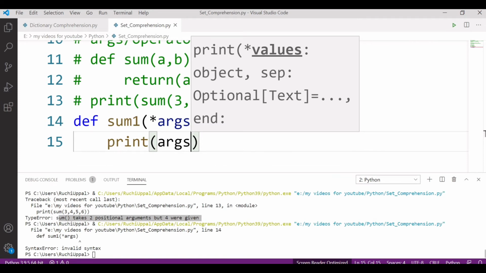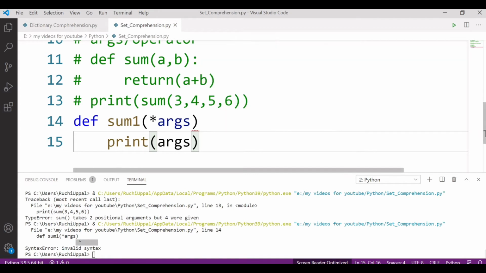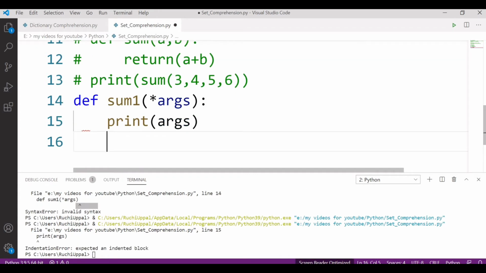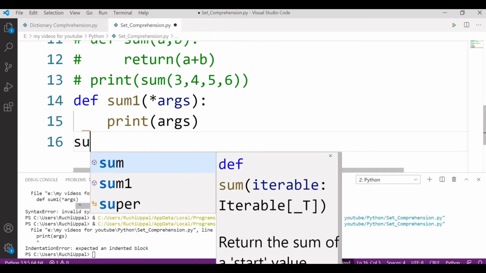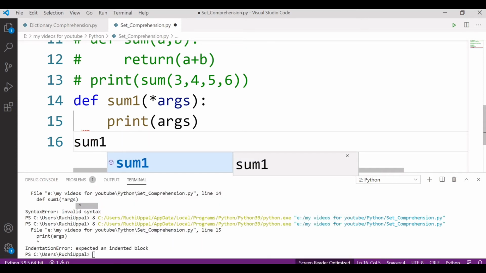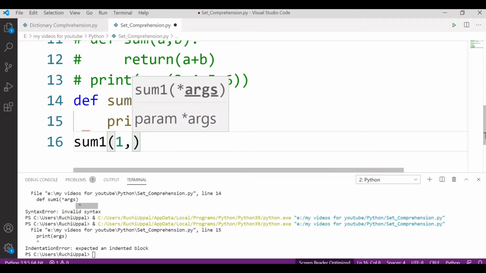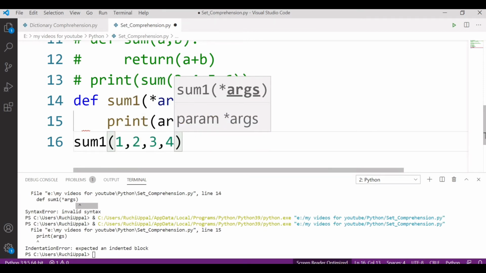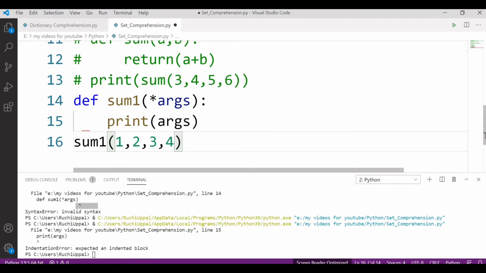It is giving an error due to a common mistake I always forget: I have to simply call my function also. So I will call sum1, and I have to pass the arguments now. Fine, simple. I am calling my function. Let's run it now.